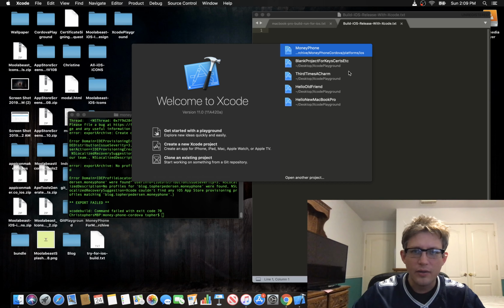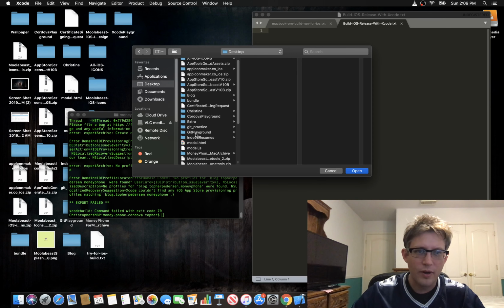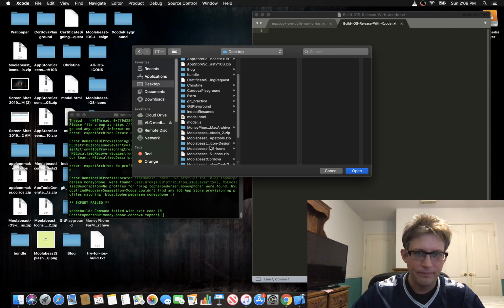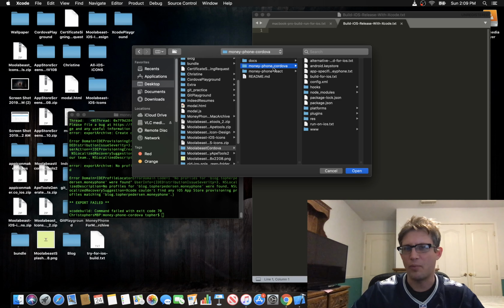Let's see. So I think we're going to open another project. We're going to go to desktop, because that's where I put the project. And it's in this folder, Mulibis Cordova, and then Money Phone Cordova. So this is like the directory that would be created if you were making a new Cordova project. I imagine Ionic has a similar structure here.